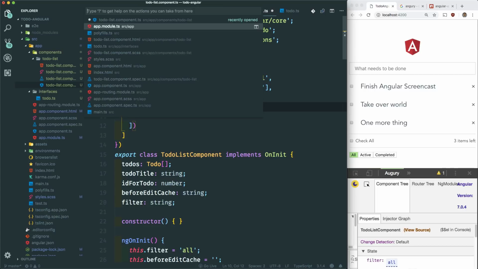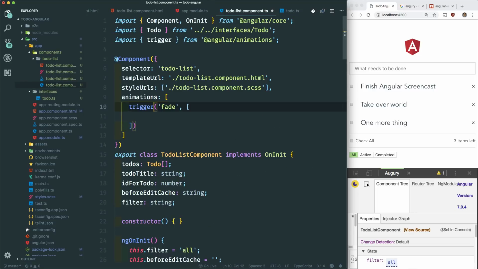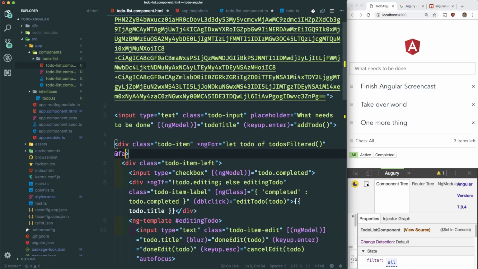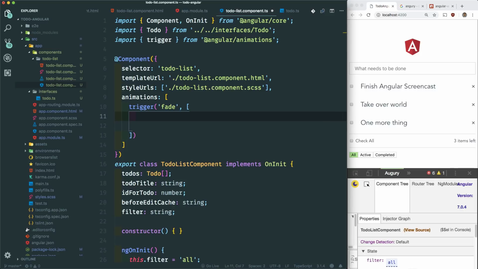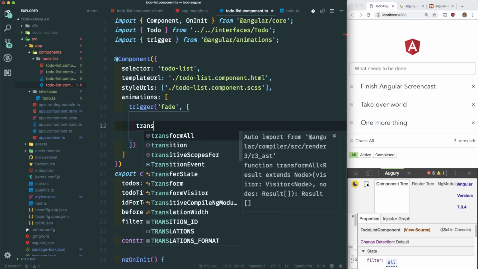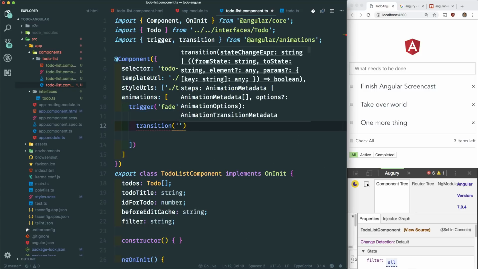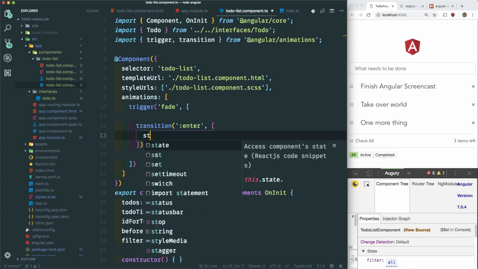And now in your template, we want to specify what we named it. So we named it fade. So let's put that right here. So just say @fade. Okay. And here we're going to have two animations happen. One when a to-do item enters and one when it leaves. So let me show you what I mean. We're going to use the transition method, and VS Code imports that for us. And this one is for the enter state. So this is before the to-do is on the screen.